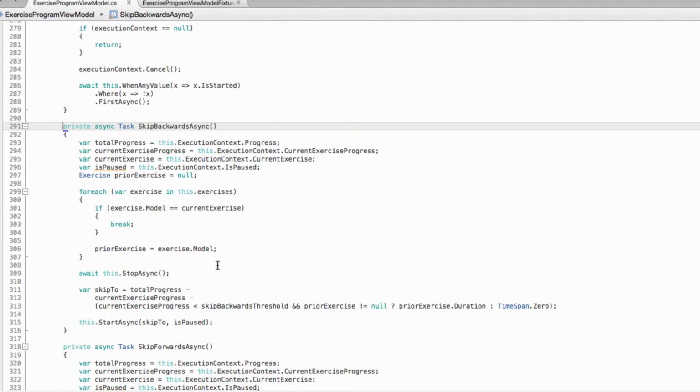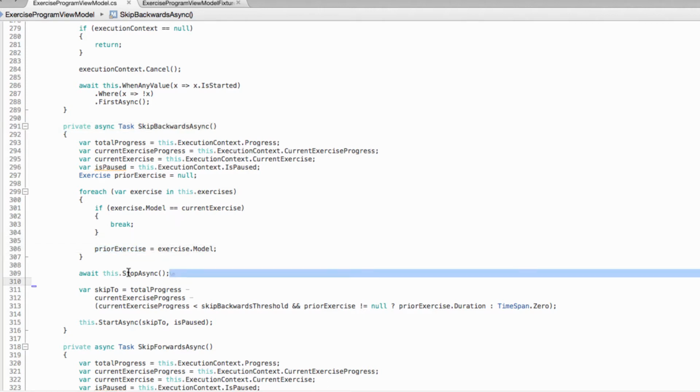And this is probably the more complex one. It's grabbing a bunch of information we need here: total progress, current exercise, and whether we're paused. It's looping through the exercises to try and find the exercise that's before the current exercise, so the prior exercise. And then it awaits this stop async, which is another new method which stops the current exercise program. And then it does this calculation to figure out where we need to skip to.